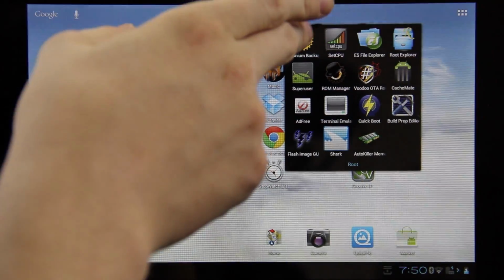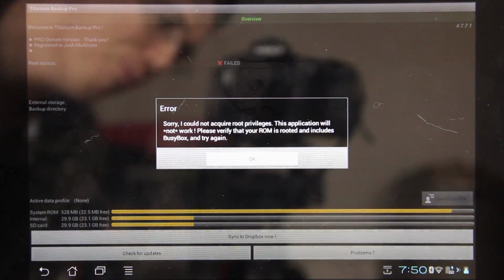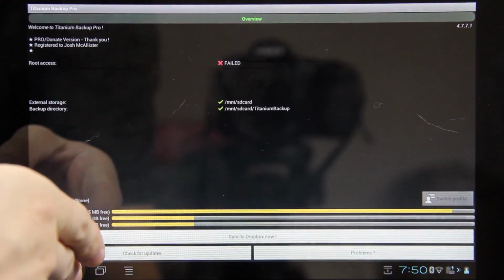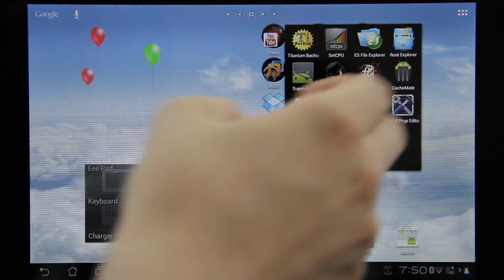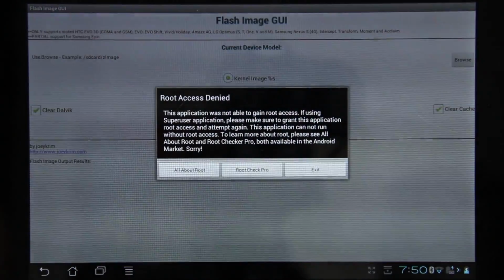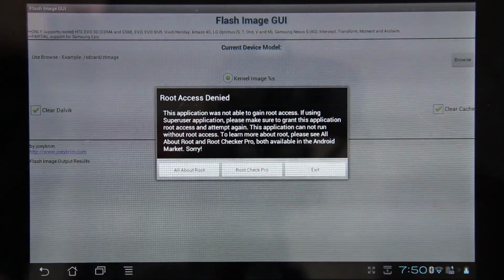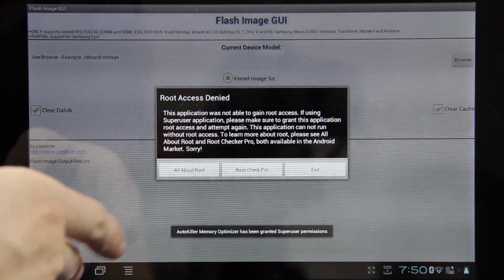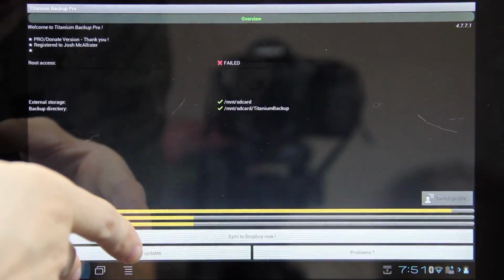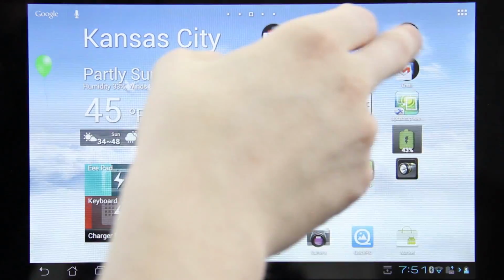Alright, now if we try to open up Titanium Backup: I'm sorry, root privileges cannot be detected! Another app, Flash Image GUI: root access denied. No root privileges. Root access failed. Here's how you fix that.